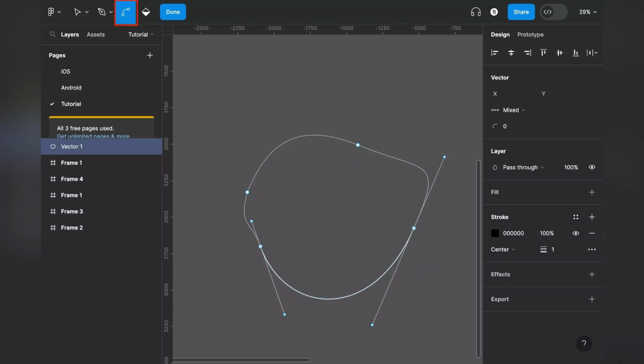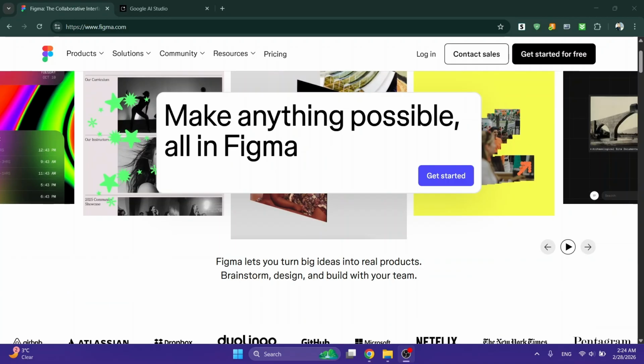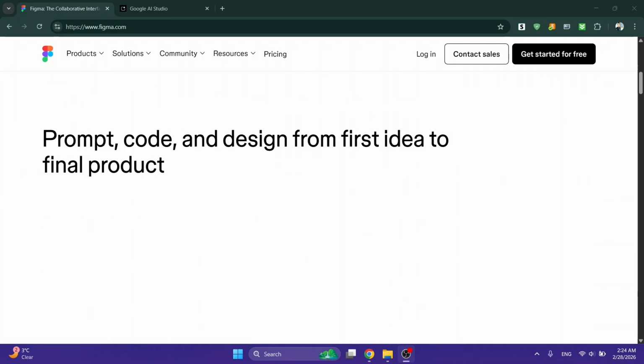By combining these methods, Pen tool, anchor point manipulation, corner radius adjustments, and plugins, you can curve, warp, or deform virtually any shape in Figma with precision and flexibility.